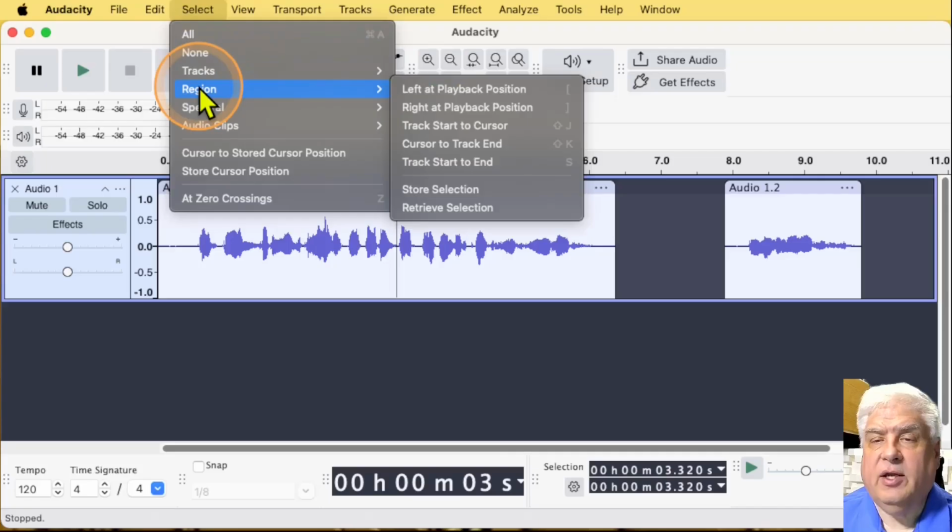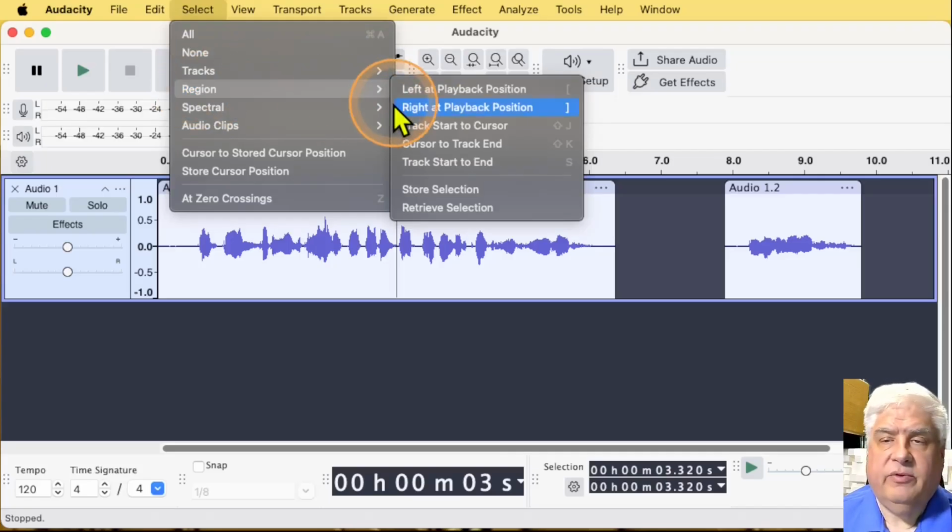So in Audacity, we're talking about the select menu again. This time we're talking about the region submenu, and today we're just going to talk about the top half of that menu, so these first 5 options above the separation line, and we'll get to the other 2 in the next edition. So we're going to start with left at playback position, and the shortcut for that is the left square bracket.